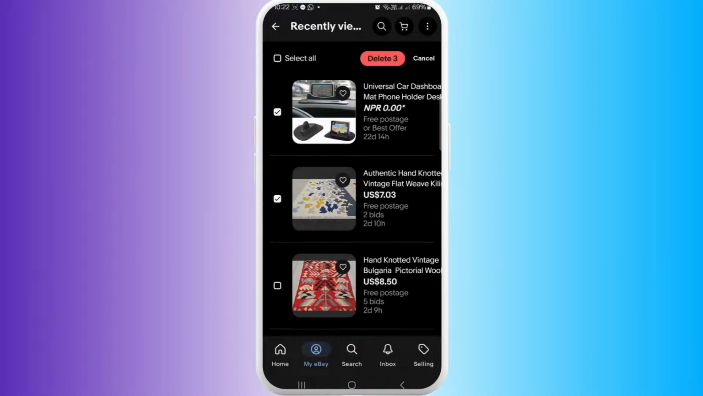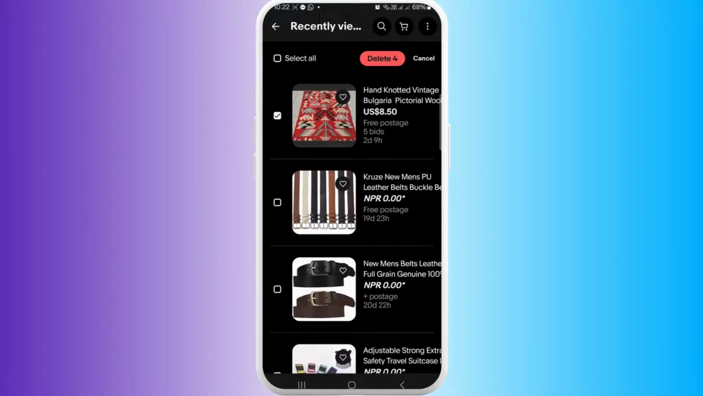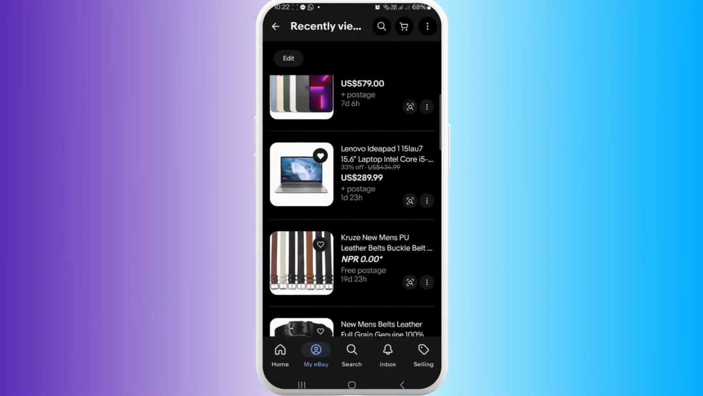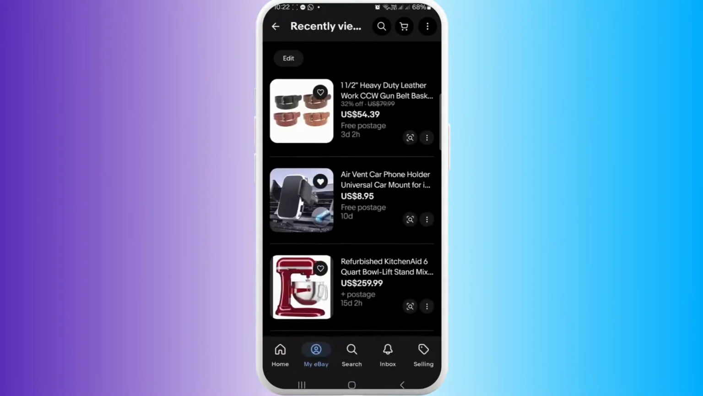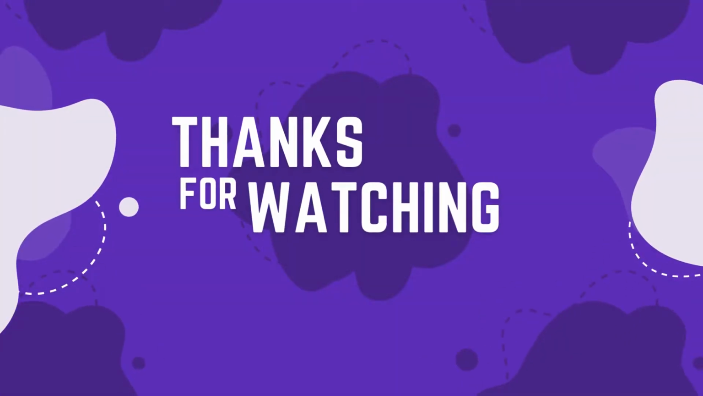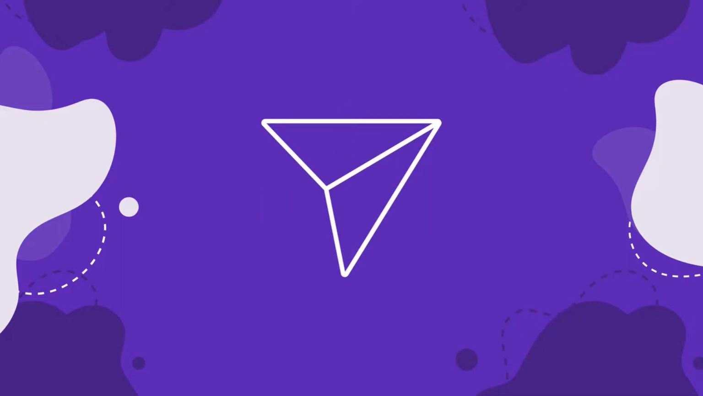If you want to delete all of them, you have to select one by one. Now I'm selecting one by one. Then tap on the Delete button on the top right corner. As you can see, the selected items have been deleted from recently viewed items on eBay.